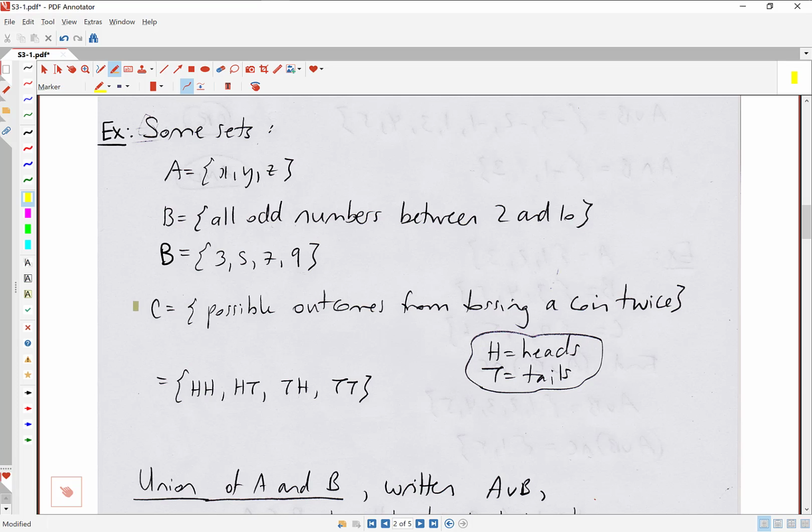Third example of a set, we could say set C is the set of possible outcomes from tossing a coin twice. When we talk about tossing coins, what we really care about is whether we're getting heads or tails. So let's come up with a shorthand notation here where capital H means heads, capital T means tails. Let's think about what could happen if you take a quarter and you toss it twice. Well, one thing that could happen is you could get heads and then heads. Another thing that could happen, heads then tails. You could see this the other way around where you have tails and then heads, or you could see tails twice in a row. So there are 4 different elements in this set, representing the possible outcomes when you toss that coin twice.